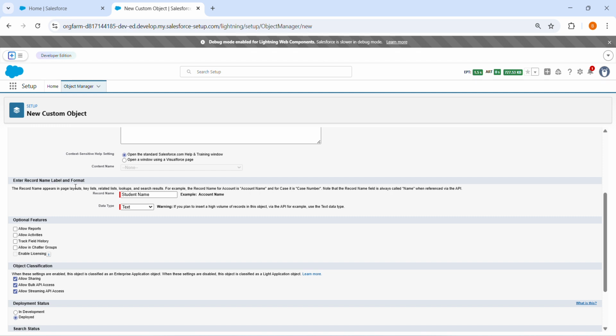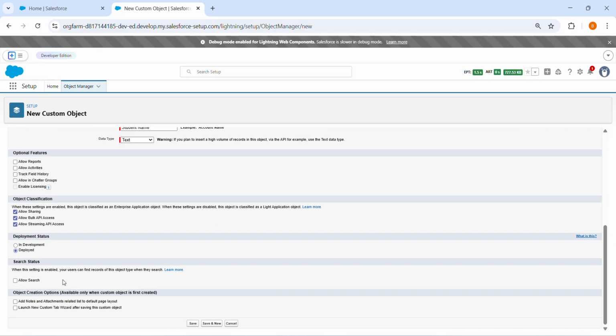All this you see here: enter the record name label and format. This is the record name, and the data type is Text. I can also select Auto Number here. If you plan to insert a high volume of records in this object via the API, for example, use the Text data type. And yes, I can add all these things. If I don't add them this time, I can edit them later also.